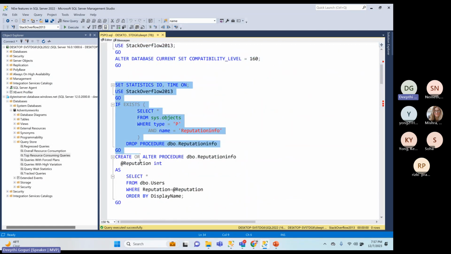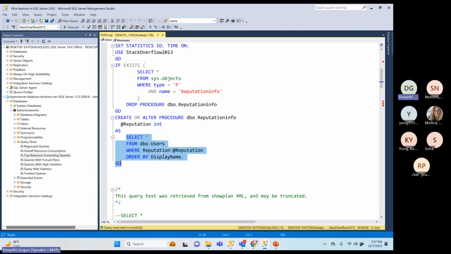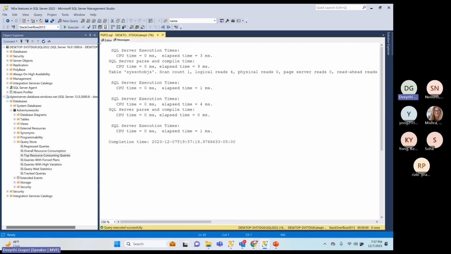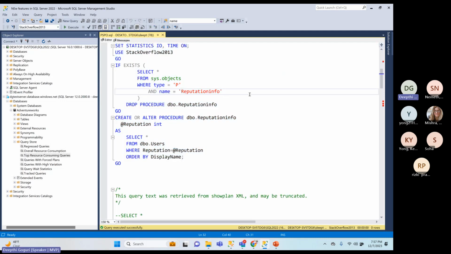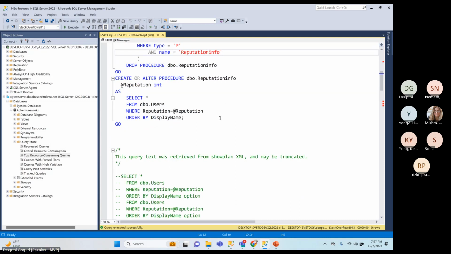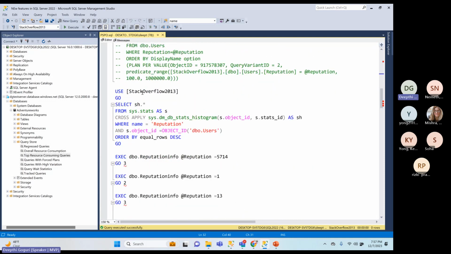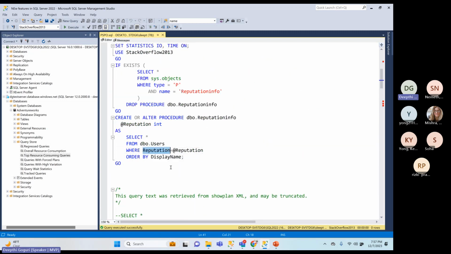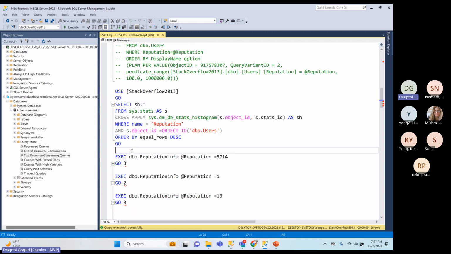Now, once I enable that, let me go ahead and create this stored procedure. If you observe, all it is doing is selecting from the users table where reputation is equal to the reputation parameter, ordered by display name. So I would like to create this simple stored procedure on the Stack Overflow database. Right at this point, I would like to see the histogram information on that particular column, reputation.